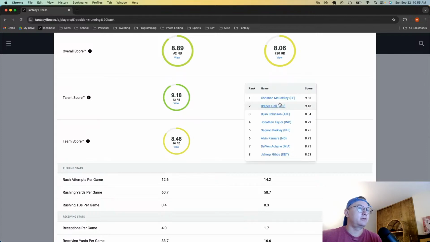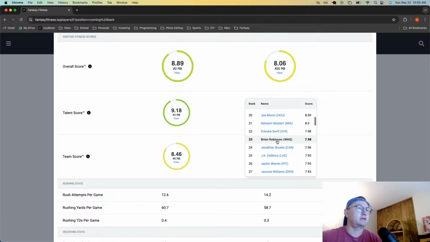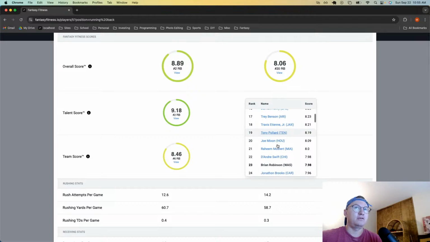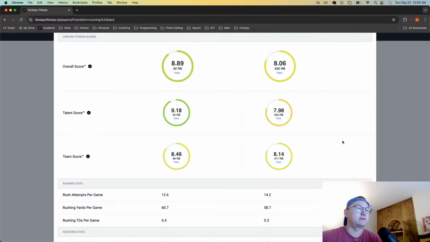Well, who's around him on a talent basis? He's around guys like Jonathan Brooks, J.K. Dobbins, Raheem Mostert, DeAndre Swift. Kind of makes sense. Joe Mixon, that's kind of his range. I think that feels about right. And that's what the data is telling us.